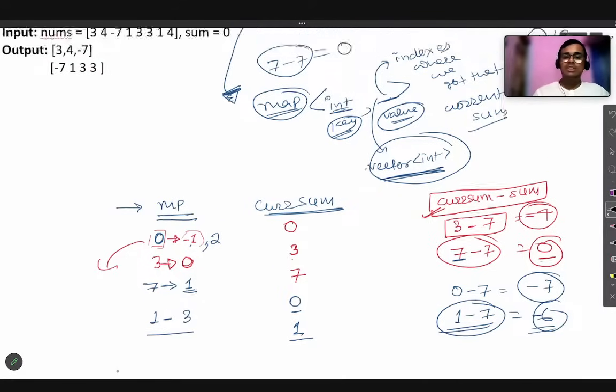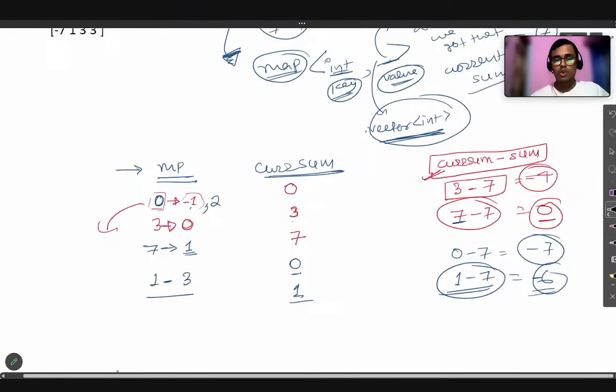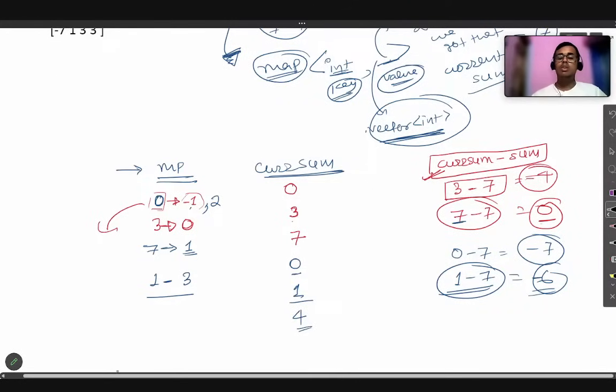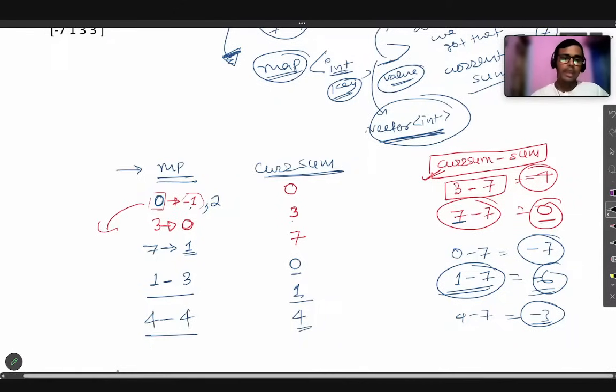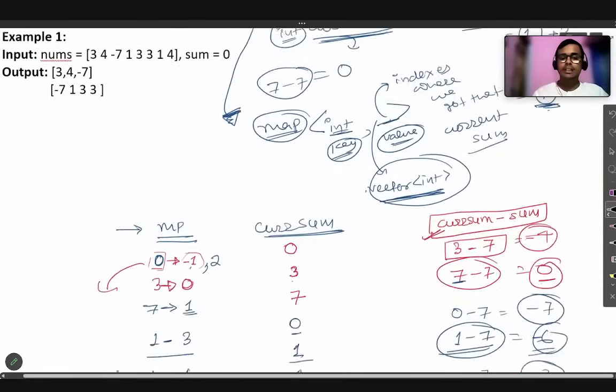Same as that, we move forward quickly. When we go to the element 3, which is at index 4, we add it and the sum becomes 4. But 4 minus 7 is again minus 3, which is not in the map. So it is not a possible combination that we can make. But before moving forward, we just have to add current sum 4 at index 4. Now just move forward and go to index 5.